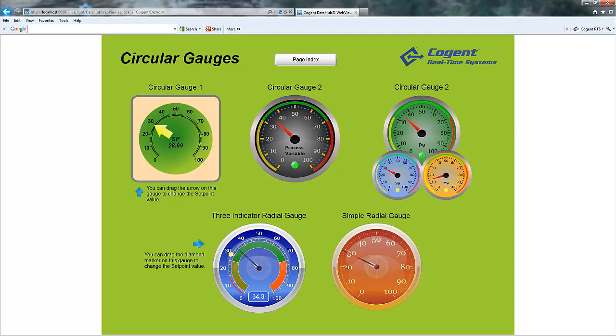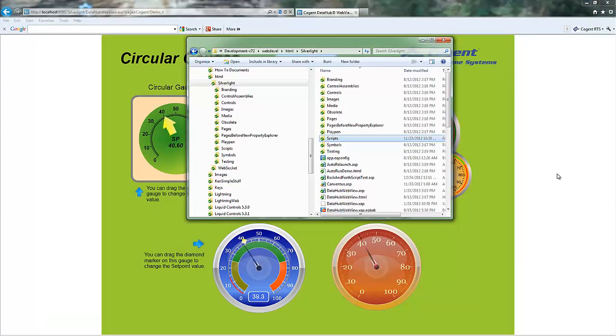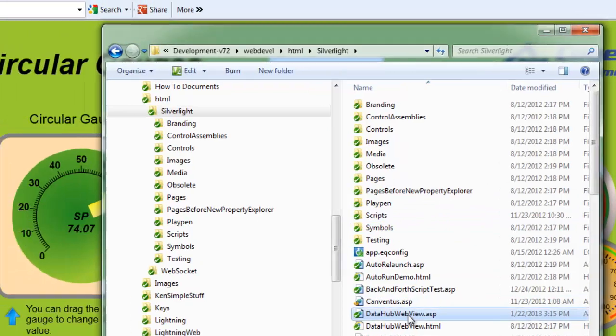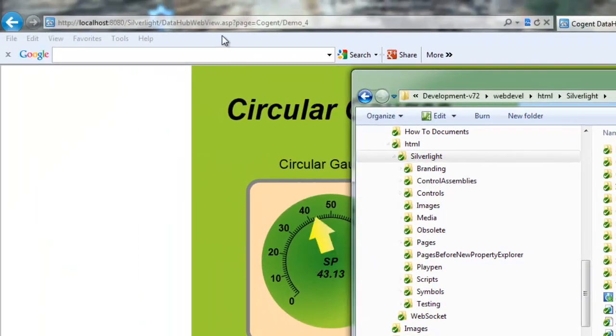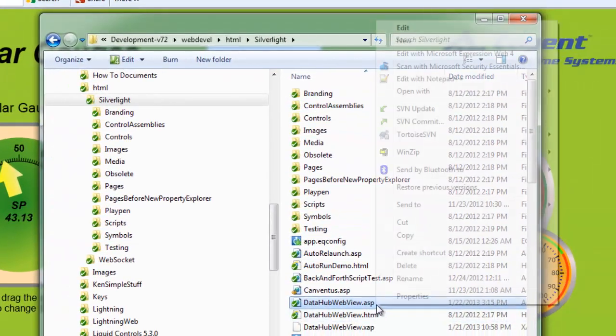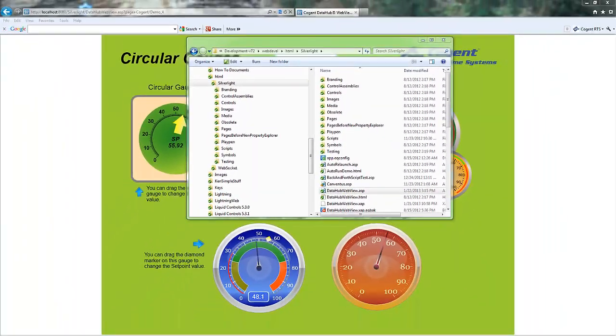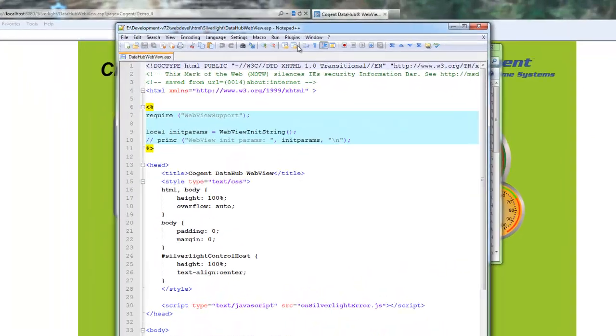Both those first two techniques actually use the settings within the DataHub WebView.asp page. So you'll notice that right here, that's the page that I'm actually navigating to in my URL. And let me just start by opening that page up. And I'll drag my screen over here so you can see it.